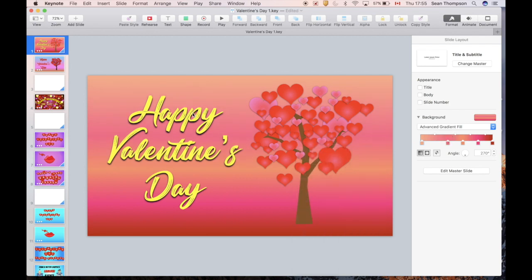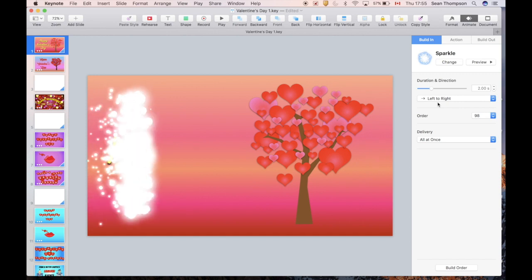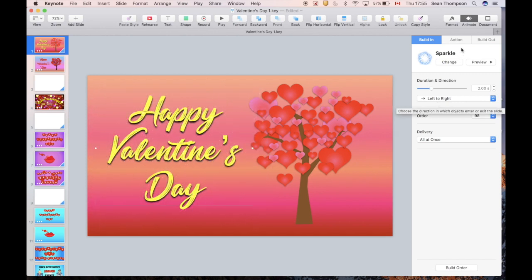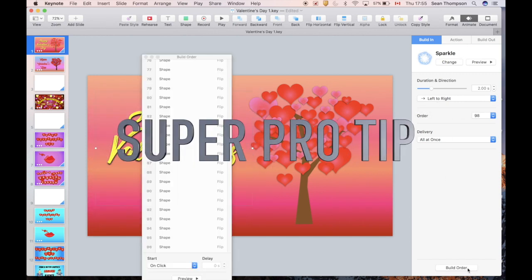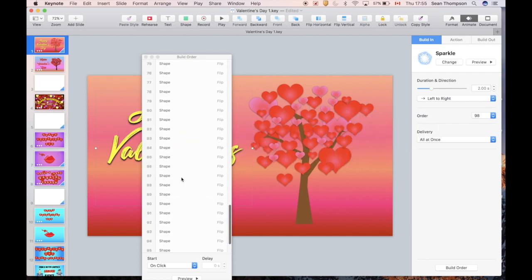Okay, so now we want to have this one as well animated. So let's go to a build-in over here, and I think I like sparkle for this. Now we just need to put that in a different spot. So go back to build order. Now, it's at the very bottom right now. We have 98 builds in here. We want this to be, I think, starting halfway through the fades and scales.